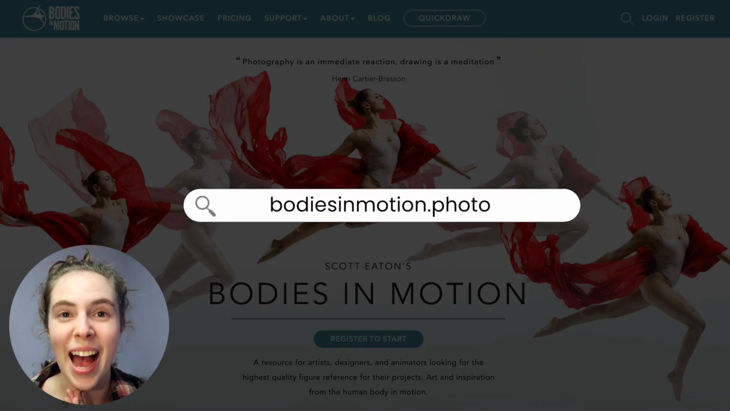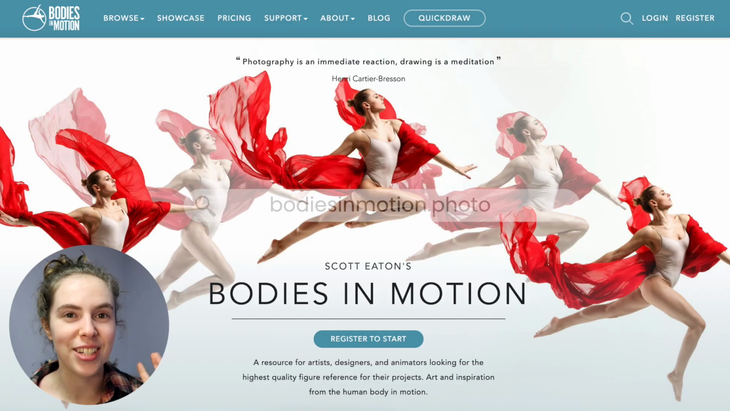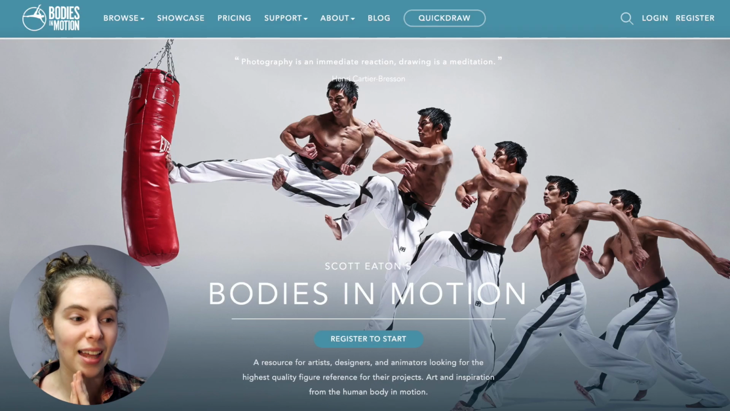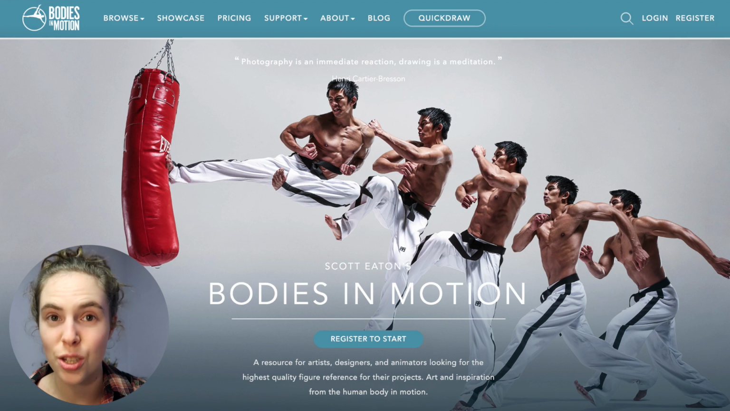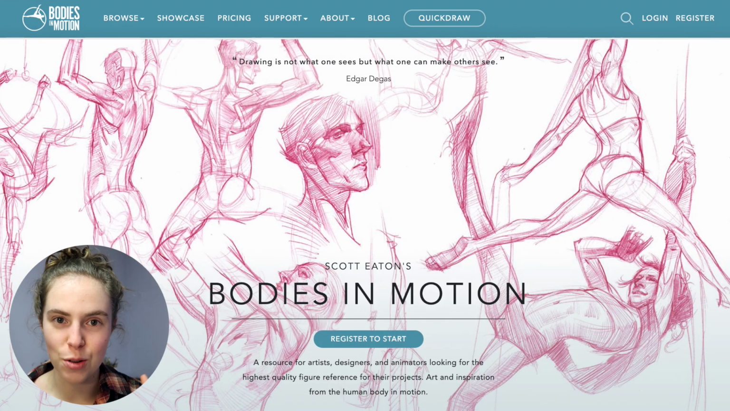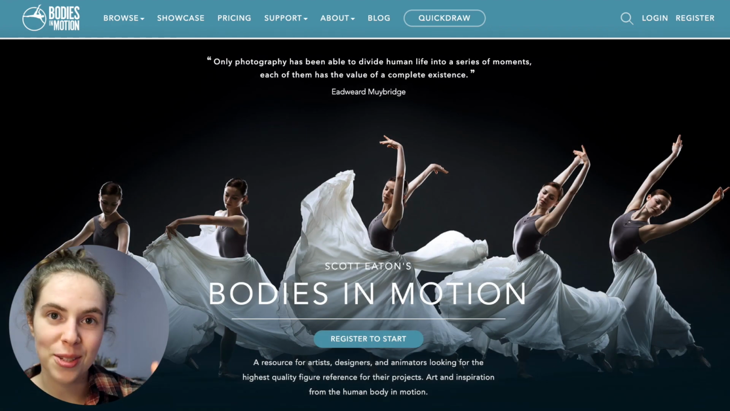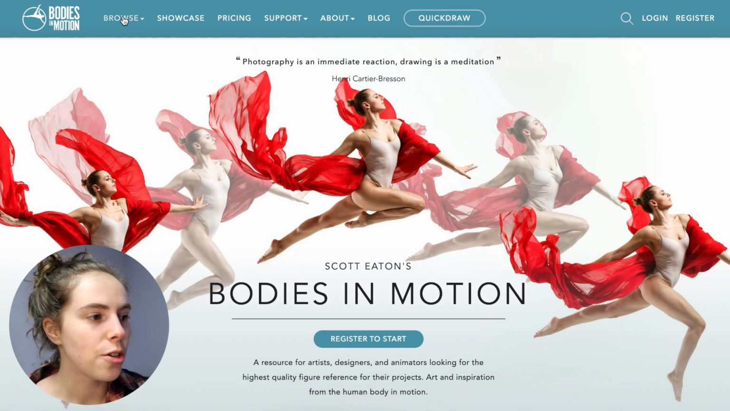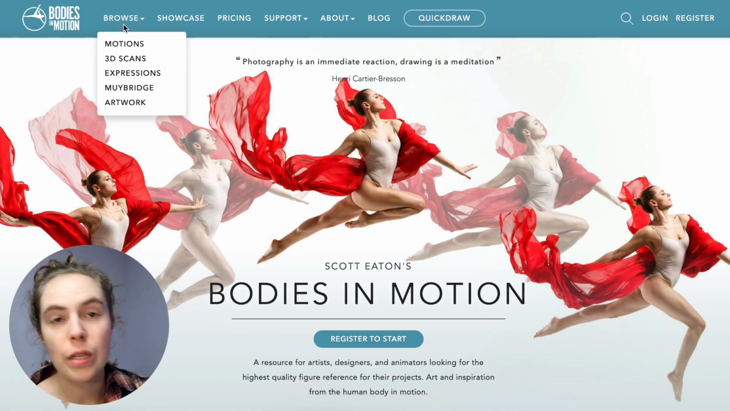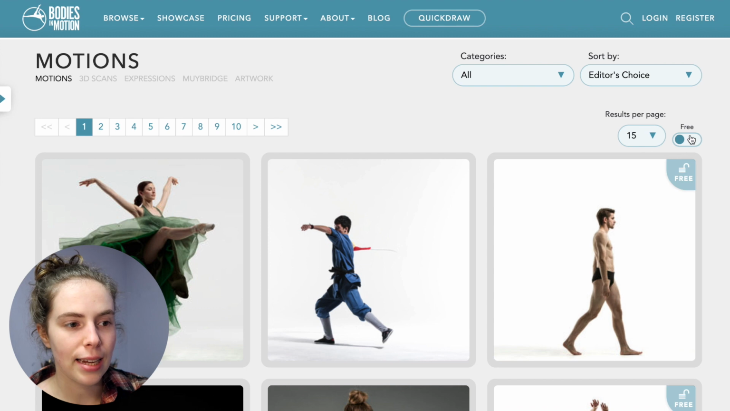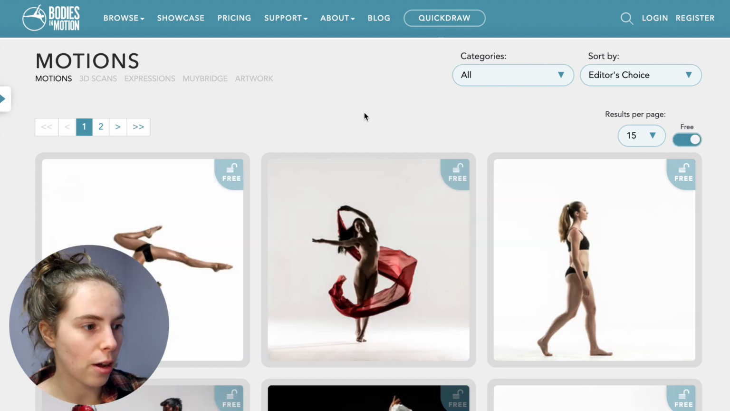And lastly, we have Bodies in Motion. Just looking at it, I was like, wow, this site is so cool. And obviously a huge part of this site is paid, but there also are some free options. You can go up to browse and choose motions. For example, you can select the free option. So I'll show you that.